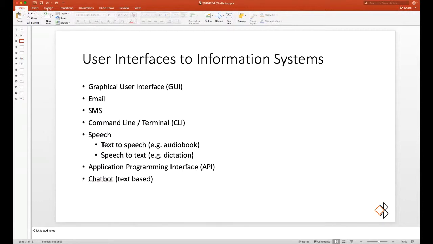Why not? And there's of course the speech option, which can be in two different ways: text to speech, which can basically be an audiobook in the easiest form, or speech to text. So you can, for example, dictate text and the machine interprets it as text. And the focus today is APIs, and that's of course one interface to various systems. And last but not least, there are the newest kid on the block, chatbots. In this case, by chatbot I mean a text-based interface. There's of course the speech option available, but today I'm focusing on text-based chatbots.